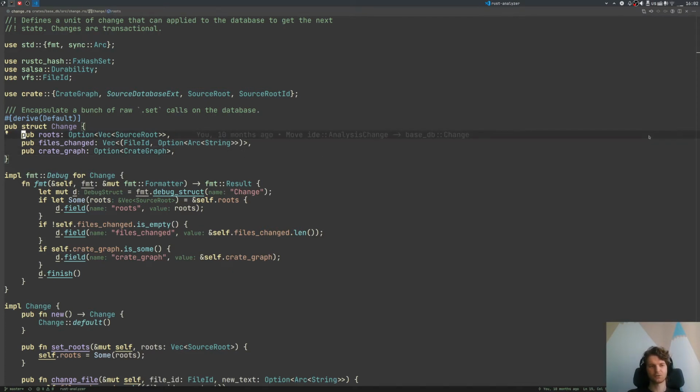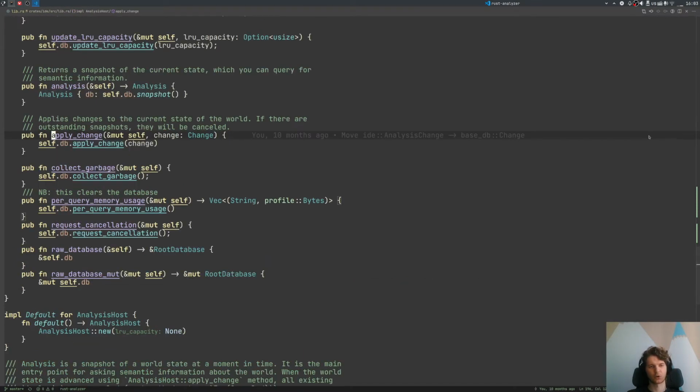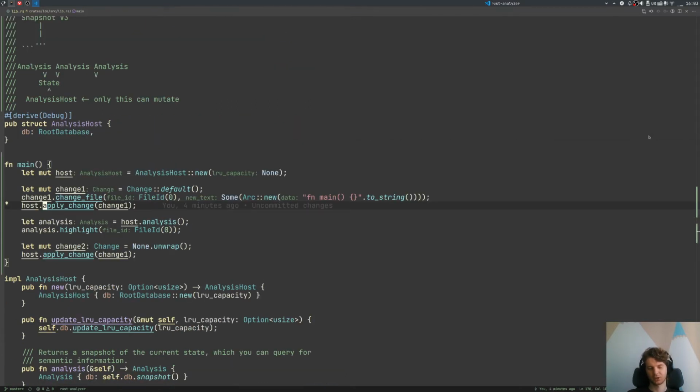Together, all three give you both the physical input, what the source files are, as well as a logical input, how these source files are organized into source roots and crate graphs. As you can imagine, using this change, we can construct arbitrarily complex multi-crate, multi-workspace projects in memory. We won't be covering how apply change works exactly in this lecture. That's material for a future lecture about Salsa. But basically, today it's enough to understand that apply change just assimilates changes into the host. And now the host reflects a state of a world where all the changes are applied.